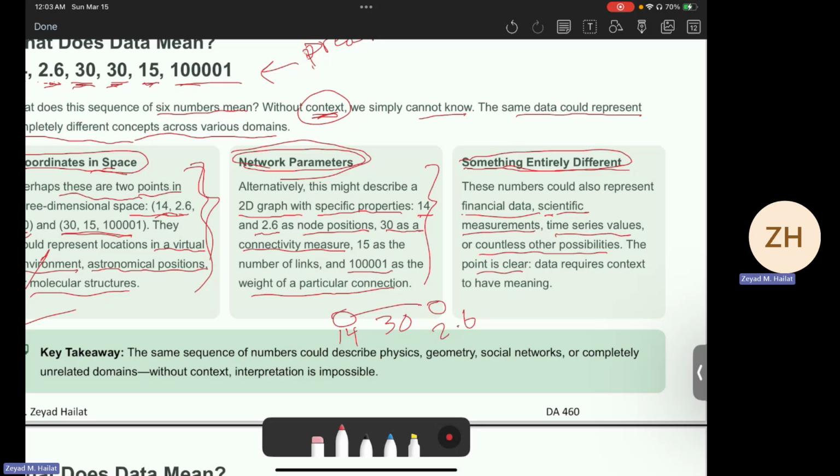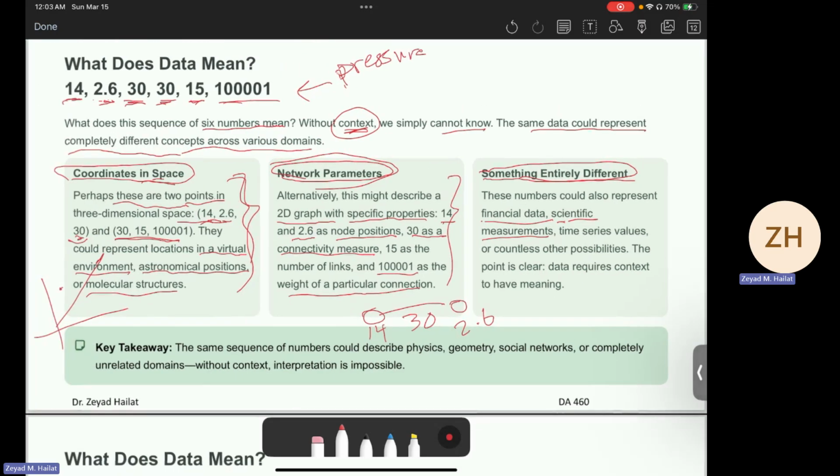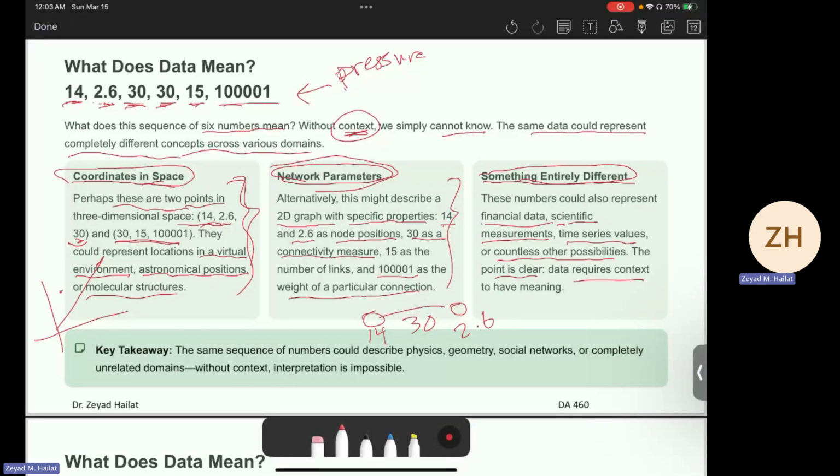So the point is clear now. This data requires context to have more meaning. Unless I have a meaning, I won't be able to tell what exactly the meaning of these 6 data points is. The same sequence of numbers could describe physics, geometry, social networks, or completely unrelated domains. Without context, interpretation is almost impossible. Okay, now we have learned about this data.